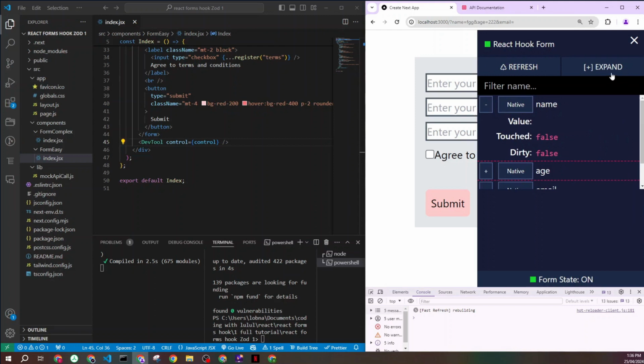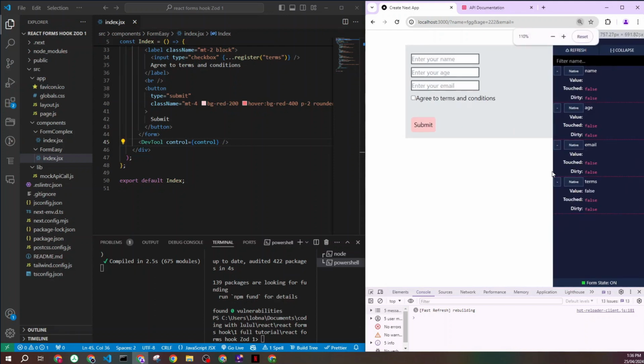And basically if you expand, let me expand all, and let me zoom back in so you can see everything. If we look at it, you have at the moment 4 properties, and those properties basically show the value. Does it have any value? Touched: did you touch it or not? And dirty: have you changed your value or not? As we go, this dev tool will help us do more tracking.